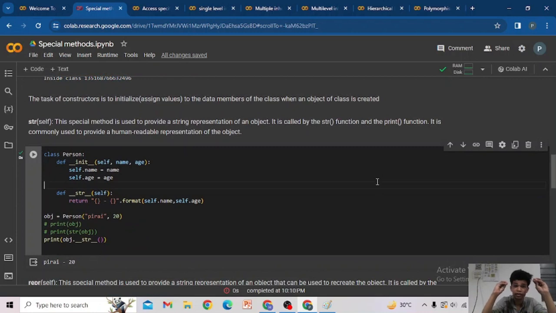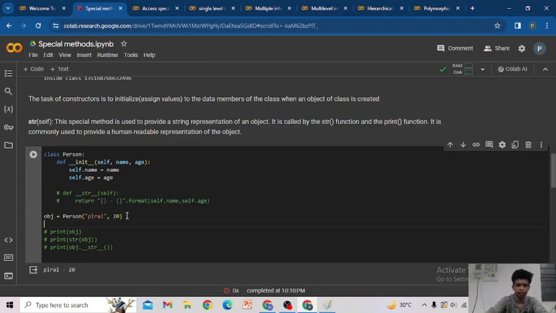Now we are stepping into the __str__ special method. This special method gives the string representation of the object. Let's take an example. This is the code. Now I have a constructor inside a class Person. In the constructor, I am just assigning name with the variable name and age with the variable age. Now if I try to print this object, what will the output be?